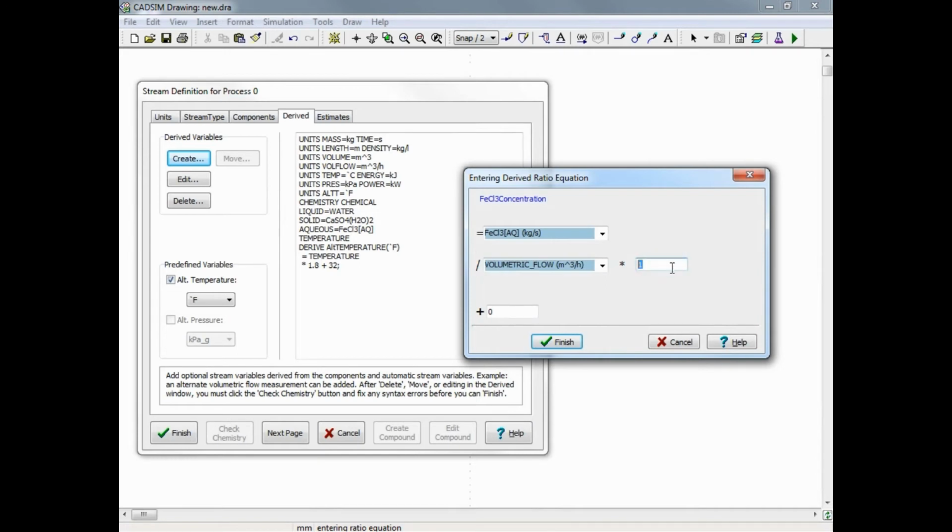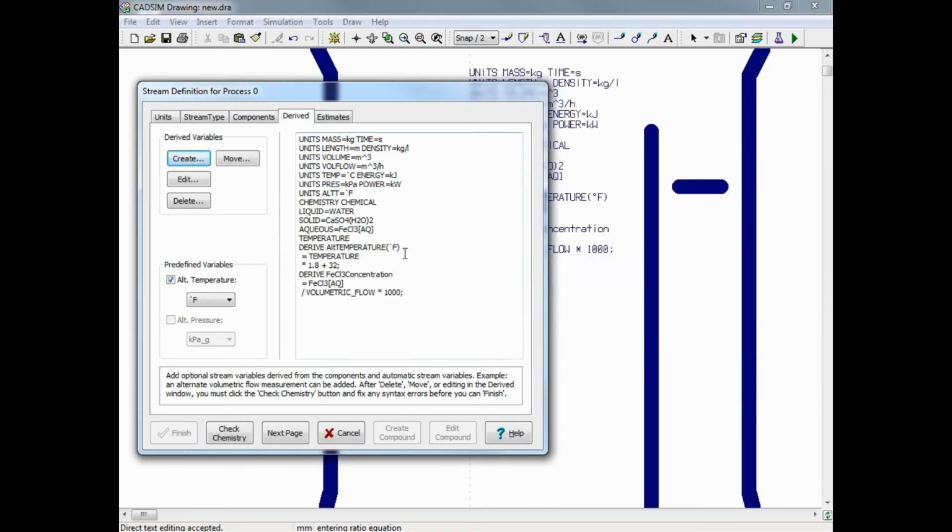I'm also going to add a constant, and this is going to be 1,000 in this case, because I want the concentration to be in grams per liter, whereas right now we have kilograms per meter cubed, so I'll enter 1,000 in as well. Press Finish. We'll notice again, we've created a new expression that begins with the symbol DERIVE in all capital letters, and is terminated with a semicolon.